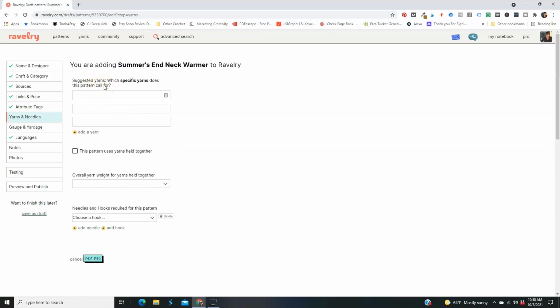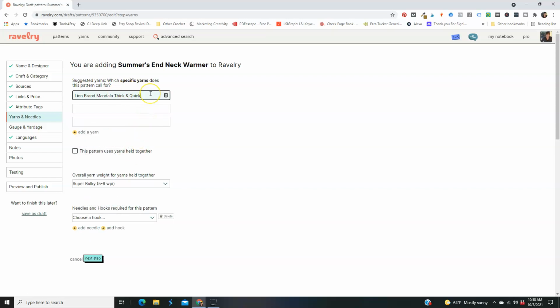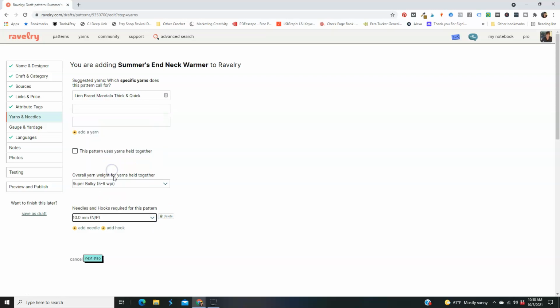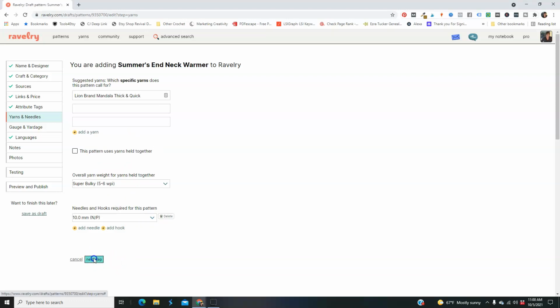In this step, it asks for what yarn it calls for. So mine is calling for the Lion Brand Mandala yarn, the Mandala Thick and Quick. So I'm going to go ahead and select that. That's the only yarn needed for this pattern. This pattern uses yarns held together? No. It automatically applies what type of yarn this is. Then you select your hook. My hook is a 10 millimeter. You just select whatever size your pattern calls for, and then select next step.